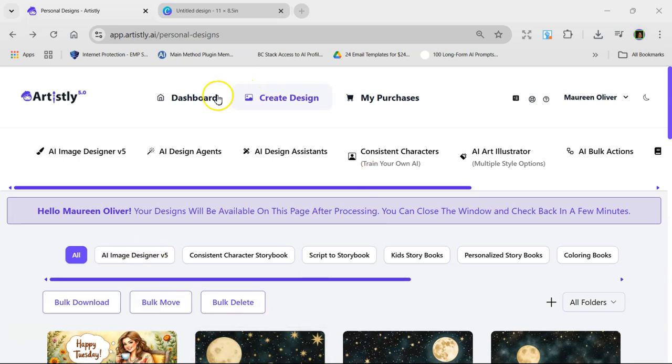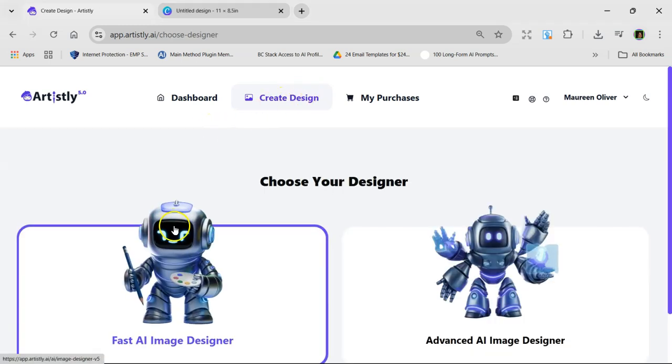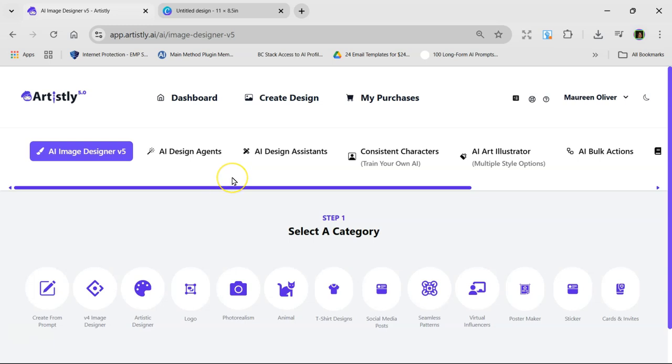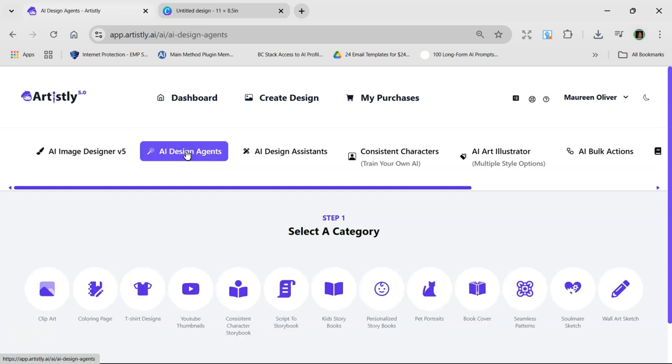So I go into Create Design, right? And then I come into, let's go back just so I show you everything, the Fast AI Image Designer. And then you're going to want to come to AI design agents, or you can create from prompt if you like. But I prefer this because I can get 10 images instead of just 4 at a time, okay?